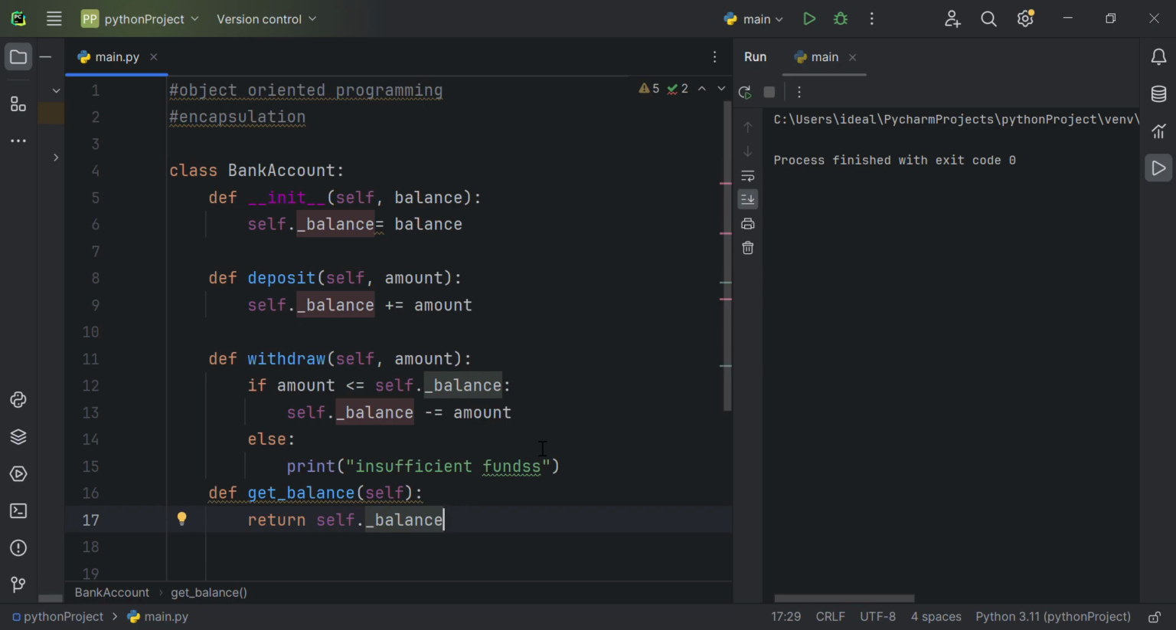So the BankAccount class encapsulates the concept of a bank account. The underscore balance attribute that we have used here is marked as private by convention with a single leading underscore, making it accessible only within the class. For public methods, we've got deposit, withdraw and get balance. And in summary, when you want to encapsulate something, it simply means that you hide the internal implementation of it.